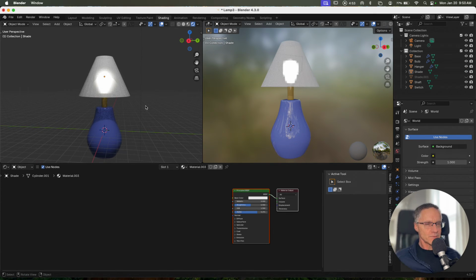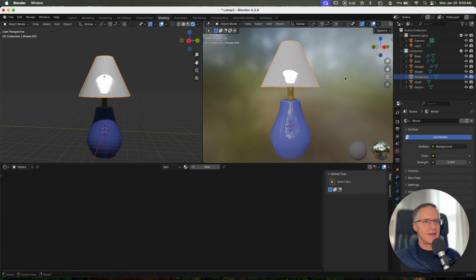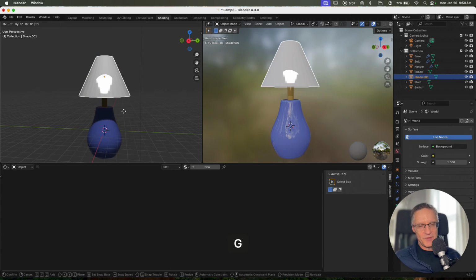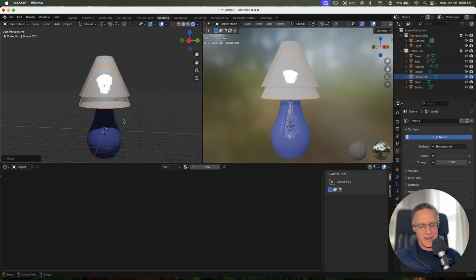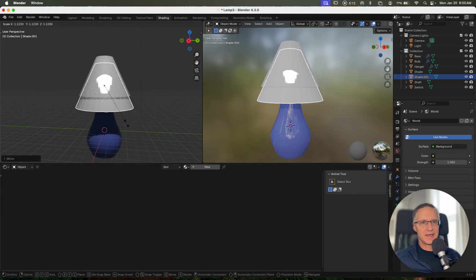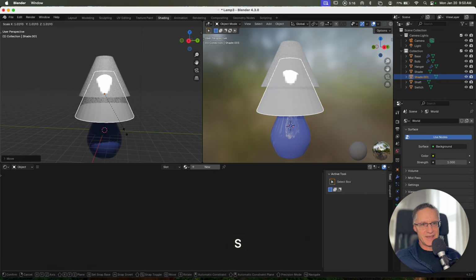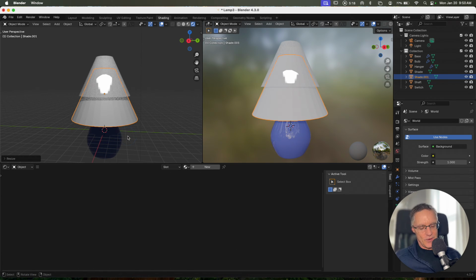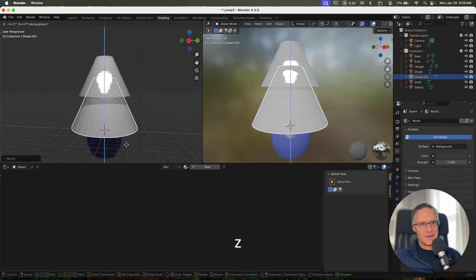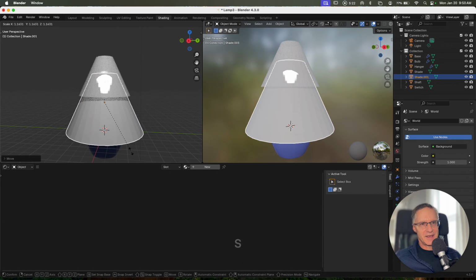Now, we could stop here, and I think this is a great looking lamp. But I'm going to do one more thing here. I'm going to the second shade, I remember I duplicated this. So I'm going to add this shade, highlight that object, grab it, move it down the Z axis, and scale it. Grab it, move it down the Z axis a bit more, and scale it. Grab it, move it down the Z axis a bit more, scale it.